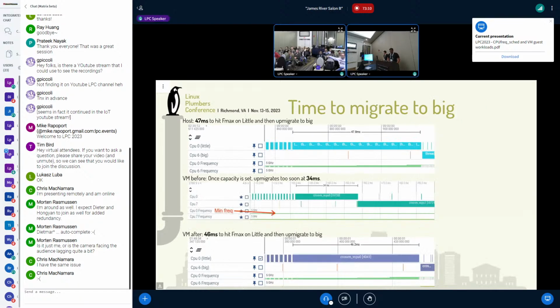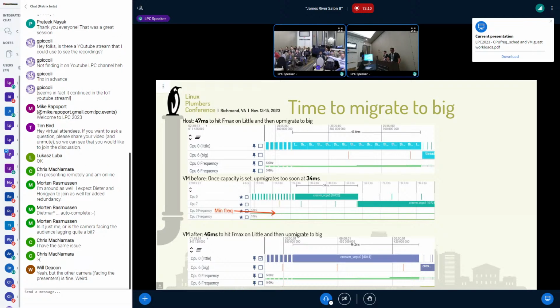And then if you zoom in and look at how long it takes to go from fmin to fmax on little, it took 47 milliseconds on the host. Without the fix, it took 34 milliseconds, meaning it's too aggressive because it thinks everything's running at fmax. With the fix, it takes 46 milliseconds. So again, really similar to the host.